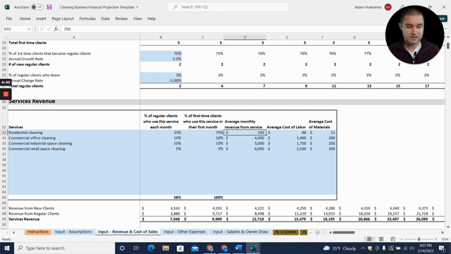And then this, you'll put in an average monthly revenue from the service. So for residential cleaning, let's say your average customer is paying you $250 per month. Now, maybe for your commercial cleaning services, your average commercial client is paying $4,000 or $5,000 or $6,000 per month, depending on what they are. So those are all going to be unique to the services you're providing, how many times you're cleaning, what you're cleaning, all of that sort of thing.